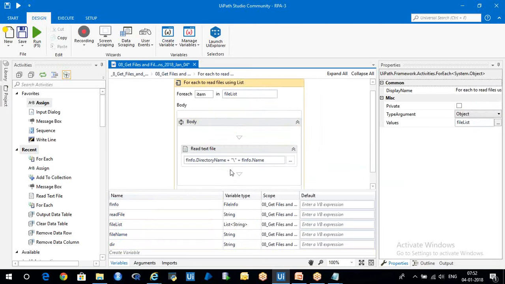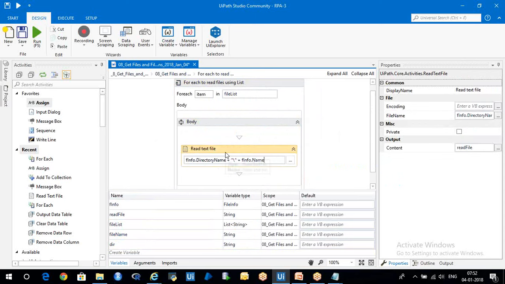Now inside this I want to read this file using your file list. Inside file list, where is your directory? Then plus, then you keep double quote slash, and then you have your file name here. Where do you have that file name? Item dot toString. So file name. Now you are reading the file.